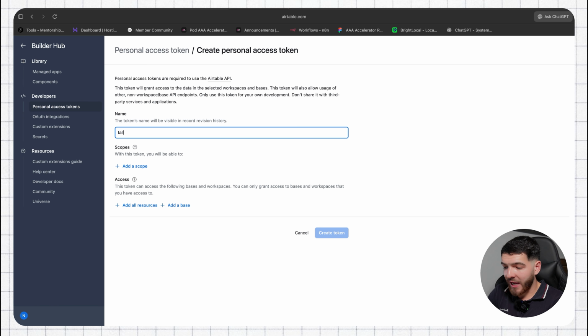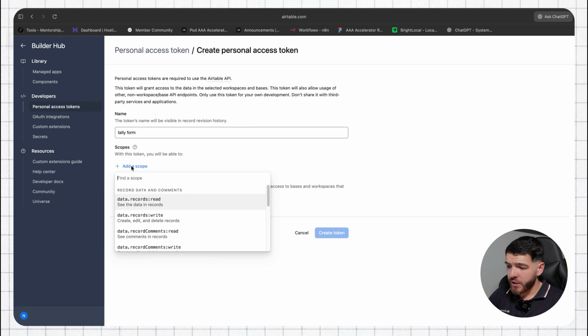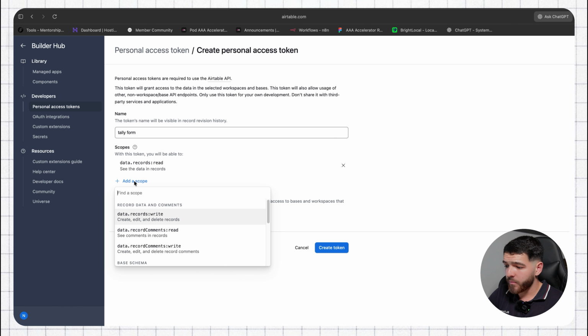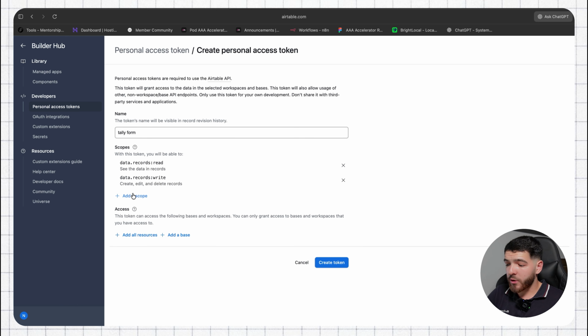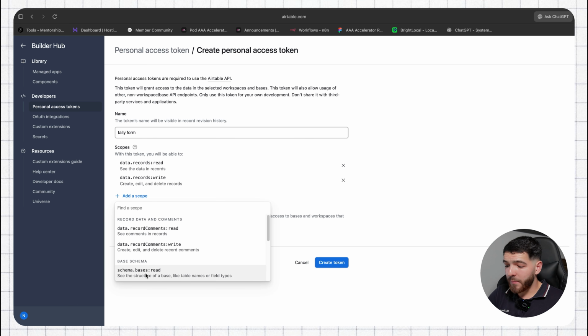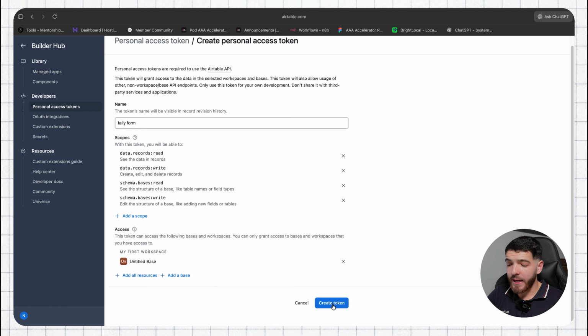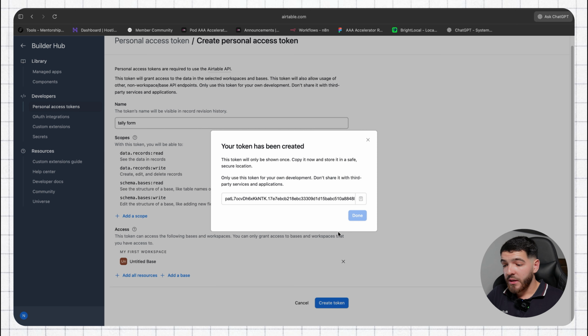So we're going to go with Tally Form, and we want to add some scopes. So essentially we're giving Make.com access to these specific scopes. So by going data records read, we're going to let Make.com see the data in the records. We're also going to go with data records write, and then also schema bases read and schema bases write as well. And once you've got that set up, we want to go to add a base, select our untitled base there, and click on Create Token. Now we're going to have our API token created there.